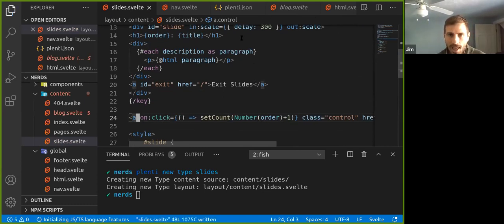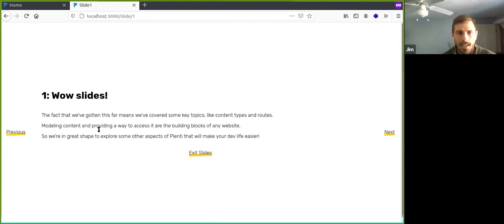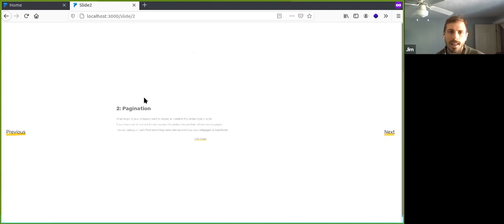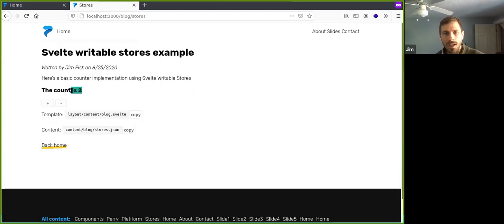Let's save that and take a look at what we're seeing on the front end. It's not going to be complete at this point, but I just want to show what's happening here. So I'm going to reload and go to my slides. Now I'm going to go to the second slide here and exit. Since we're tying into the same stores example, I should be able to click on this, and you can see that we're on 2. So it's still on the second slide.